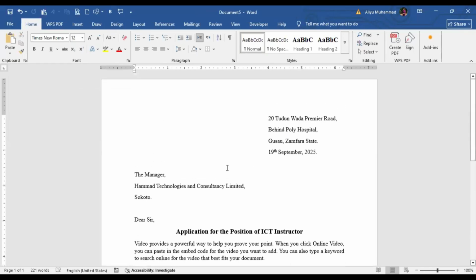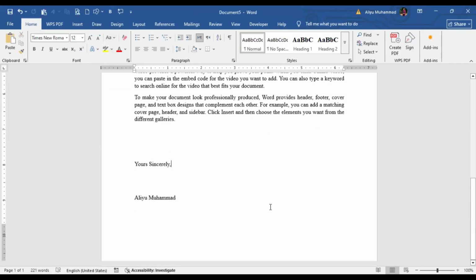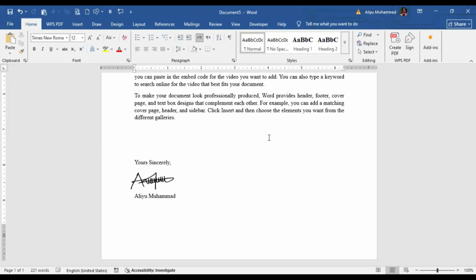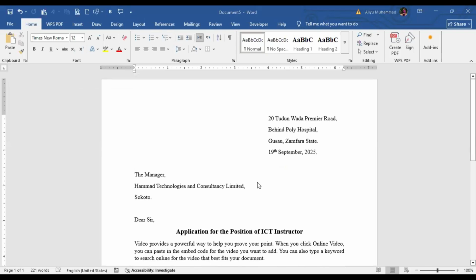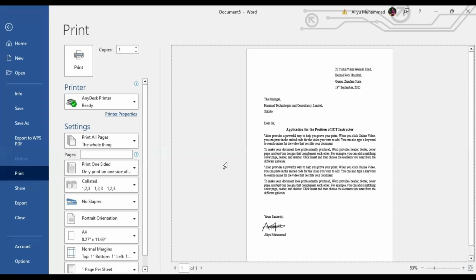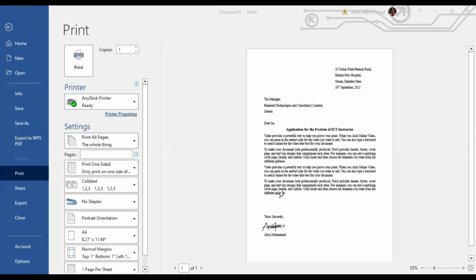And also using this draw, we can also do that. So please, if you have any question, you can ask. This is all for today. We have seen how to create a simple formal letter. So you see, this is our formal letter now. This is how our formal letter looks. As simple as this. Then from here, you can just print it. And that's all.